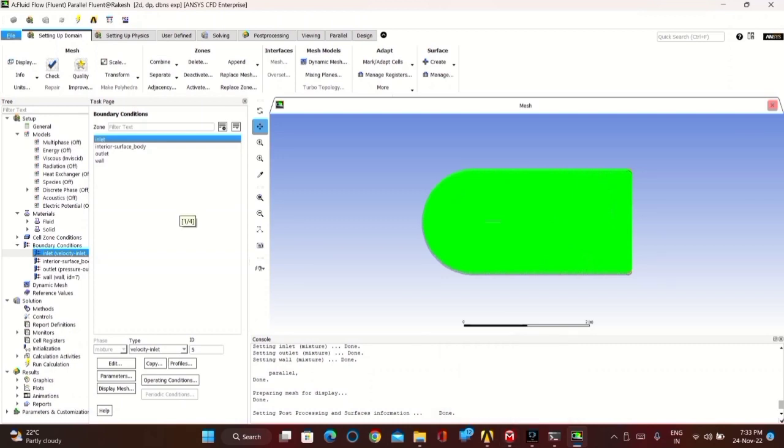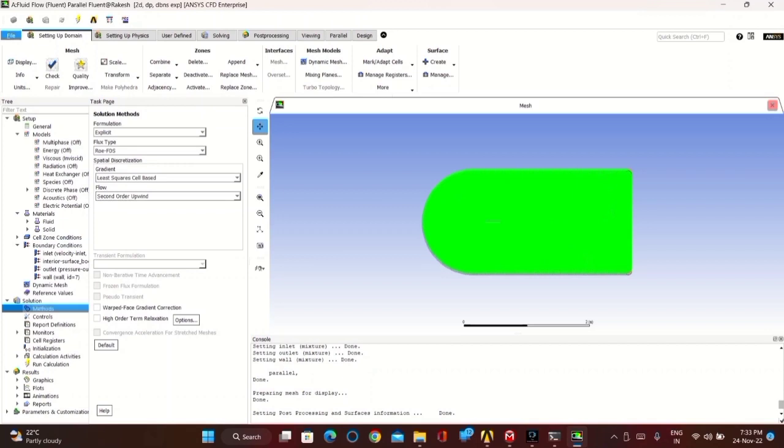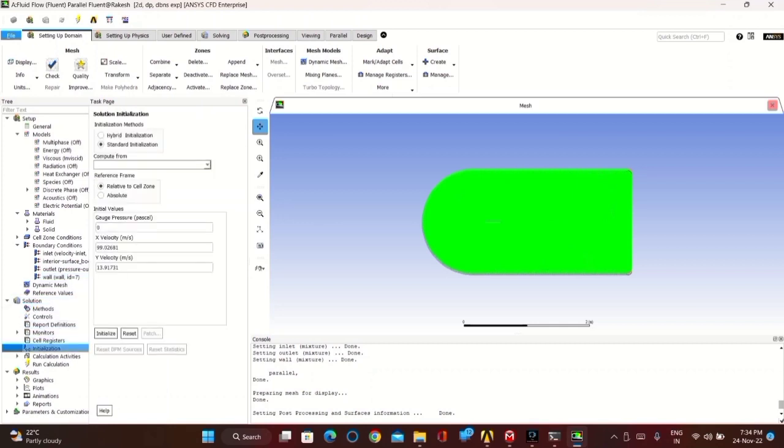And move to solution. There you'll find the methods. Click on it. In formulations, click on explicit. Further, in initialization, you'll find the standard initialization. Click on it. In compute from, click on inlet option as you have taken it before. Click on initialize and wait for a while.